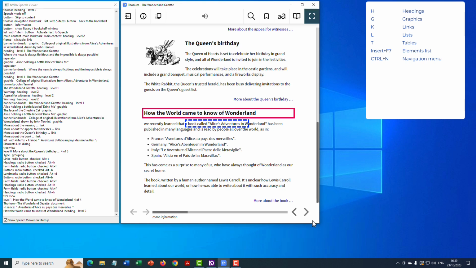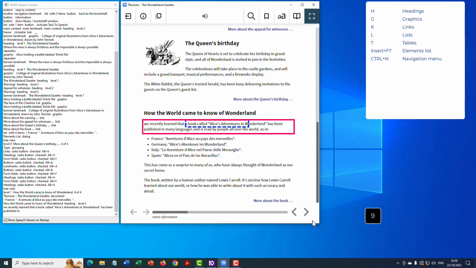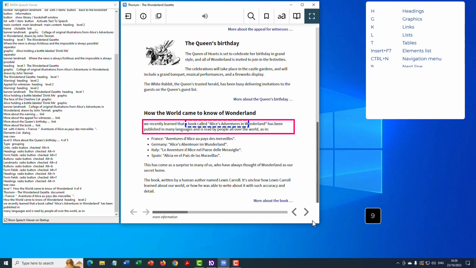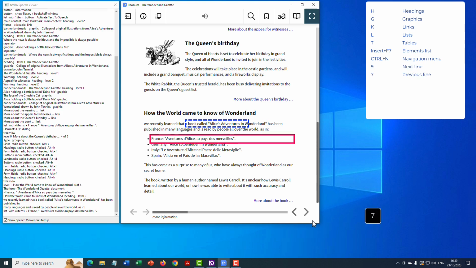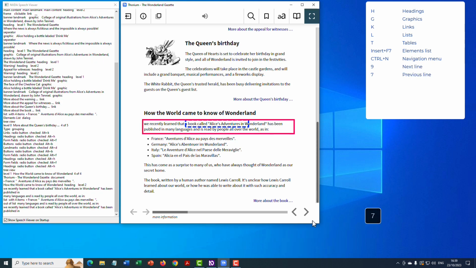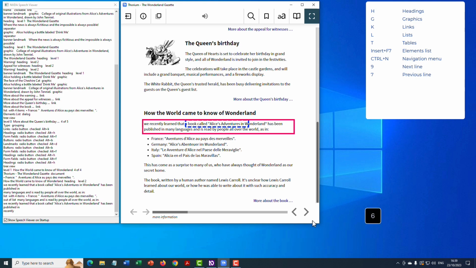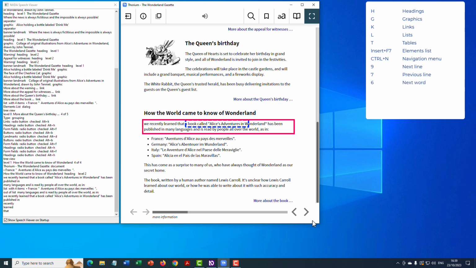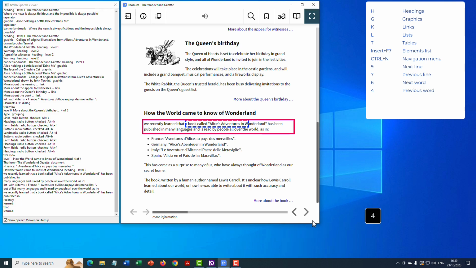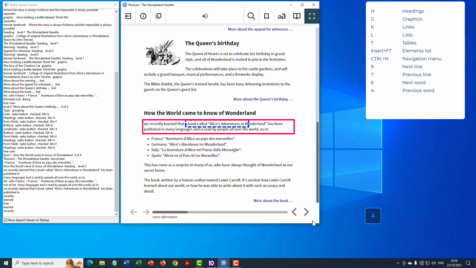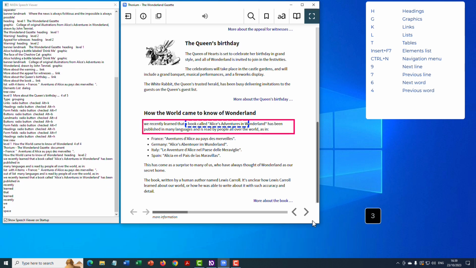To navigate inside a text, press 9 or 7 on the numeric keypad for the next or previous line, 6 or 4 for the next or previous word, 3 or 1 for the next or previous character.